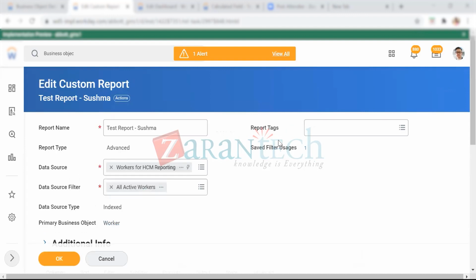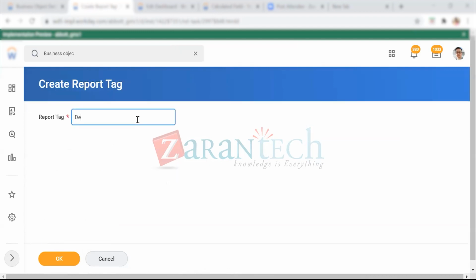The other way is, for example, you have all payroll reports, all compensation reports. You want to group by each module, like I want to group by benefits reports. I want to create compensation reports, payroll, benefits, worker reports, or any tags you can create. So this is the place where you create your tags. Like, I want to create this as a demo. I want to create a report tag called demo. You can go here and create a demo.